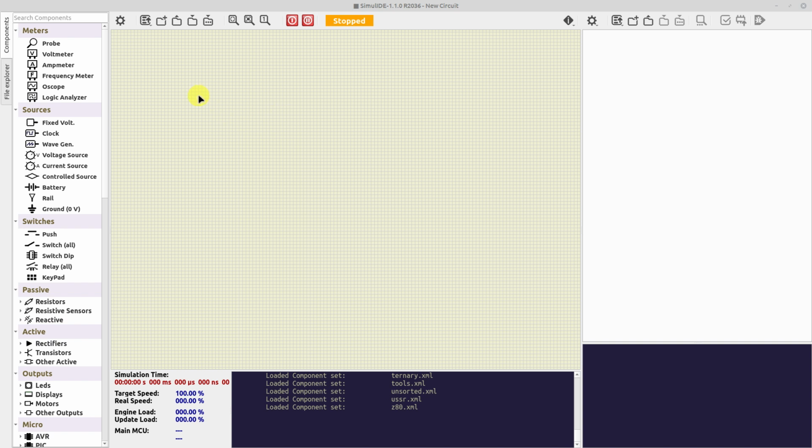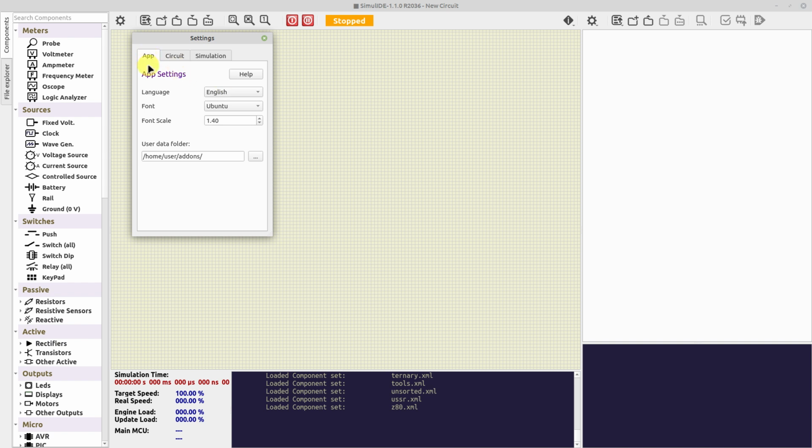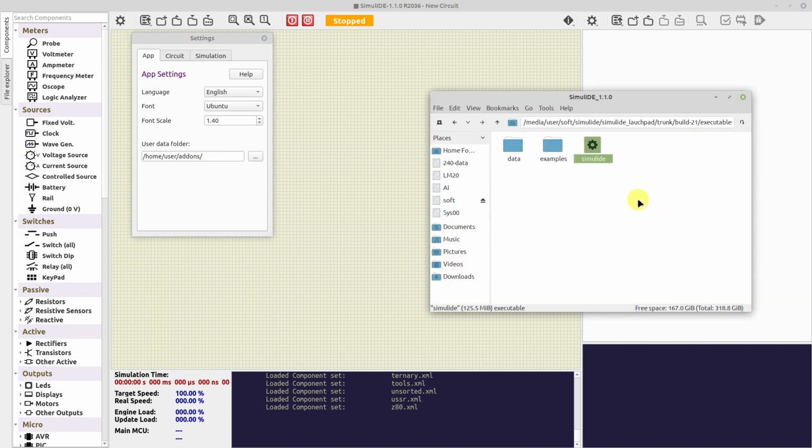Hello guys, in this video I will explain how to use the user folder. Here in the settings, in the app tab, we have this user data folder. For example, here we have our SimulIDE folder. So this folder is like the data folder in the SimulIDE.